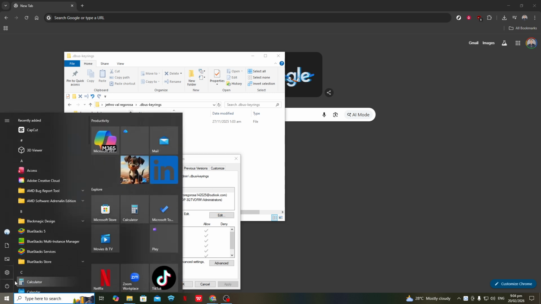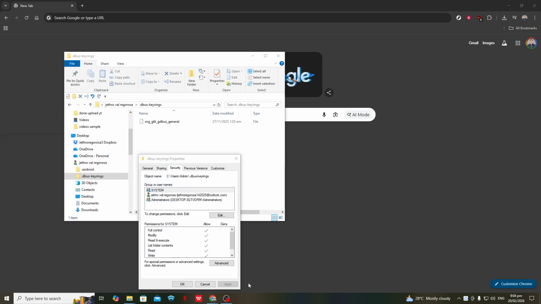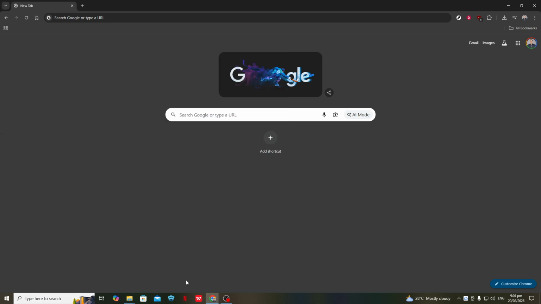By taking ownership and granting your account full control, you're telling Windows that you are allowed to remove that folder, which resolves this common error in Windows 10.